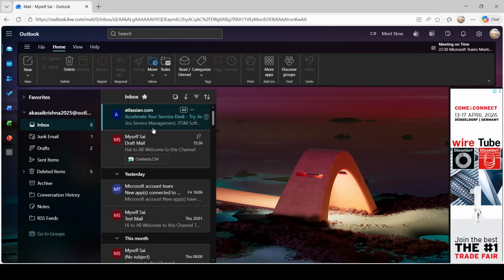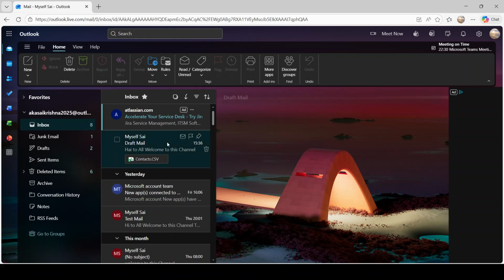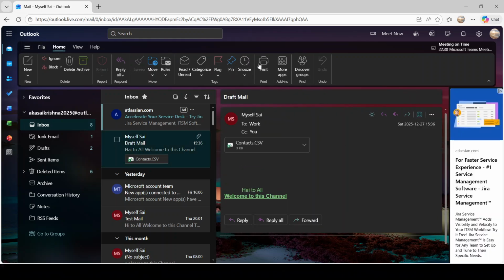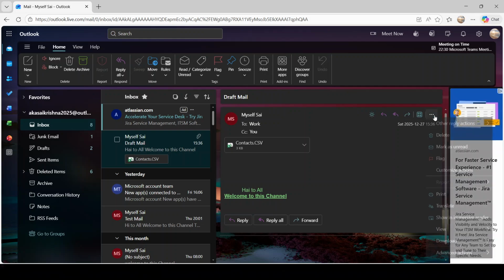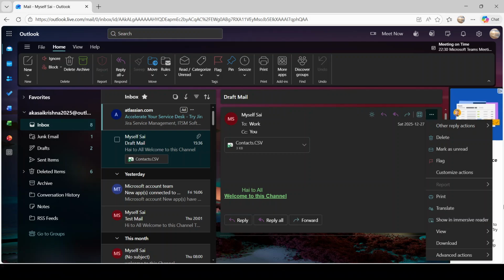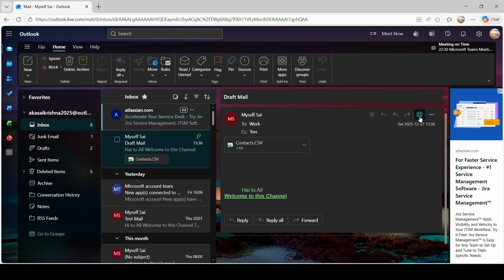If you're reading a message, look along the action bar or ribbon for the More Apps icon. Depending on your version, it might look like 3 dots or a small square with an arrow. Click that to reveal additional options, then look for apps or get add-ins. If you don't see it right away, keep an eye out for wording like add-ins. Microsoft sometimes uses that term interchangeably with apps.